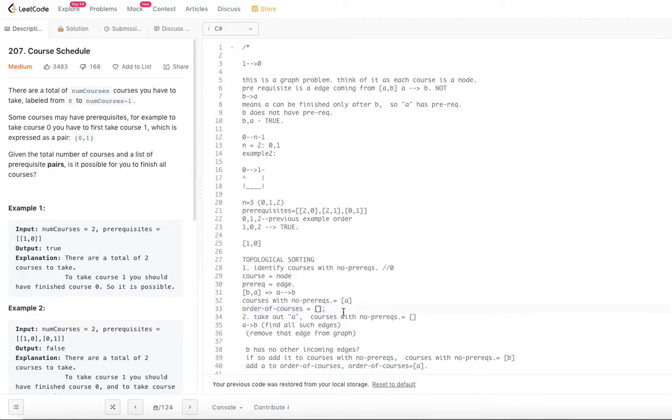Now what we are going to do is the second step. The first step is we identify that information. And the second step of the topological sorting algorithm is you have to take out one element or one node from the courses with no prerequisite.